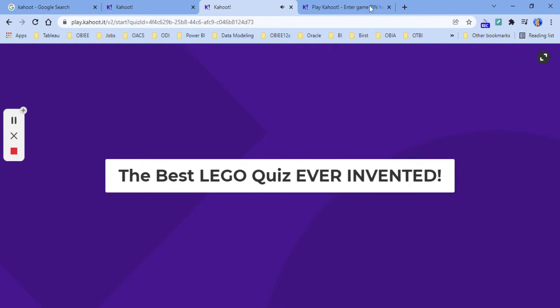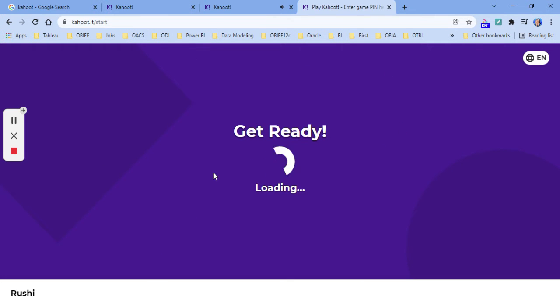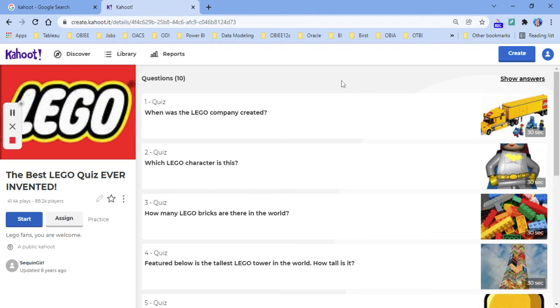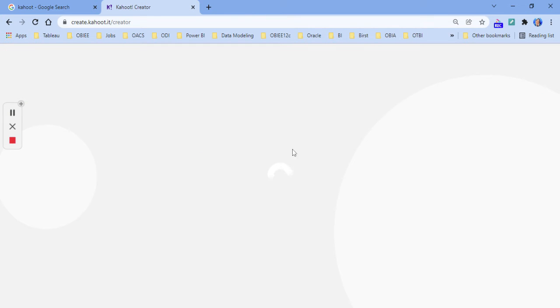The questions will come on the screen and on your screen if you turned on the button in the settings I told you about, right? So that one. And now if you want to create, you can click on create.